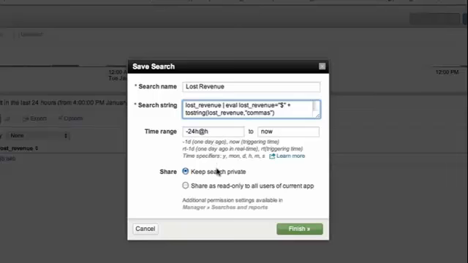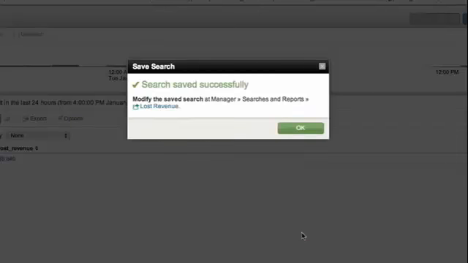You also have the option to keep this search as private or share it as read-only to all users of the current app. This determines who's going to be able to select the Lost Revenue search from the Searches and Reports menu. I'm going to keep it private for now. When I click on Finish, I have successfully saved this search criteria. And I get a confirmation box indicating that. I'm going to go ahead and click OK.